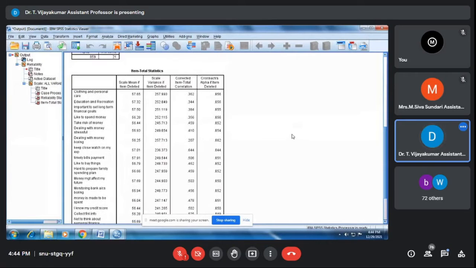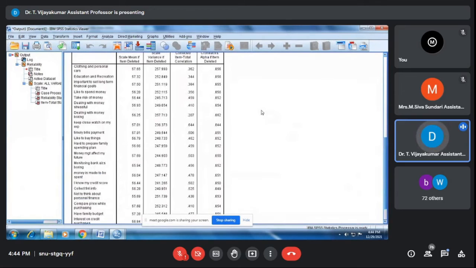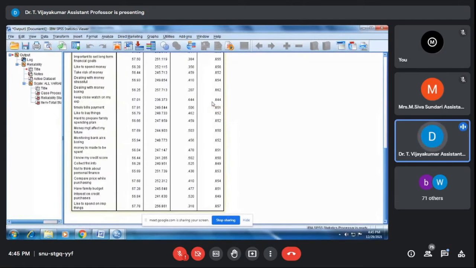Here I have given the item total statistics. Here you can identify the Cronbach alpha value in the last column. So every variable has more than 0.8, isn't it? Every variable has more than 0.8. So we can conclude that all the statements we have taken for this analysis of women's financial literacy are valid statements, and they have enough strength to get correct answers. So this is the way to conduct the Cronbach alpha test.